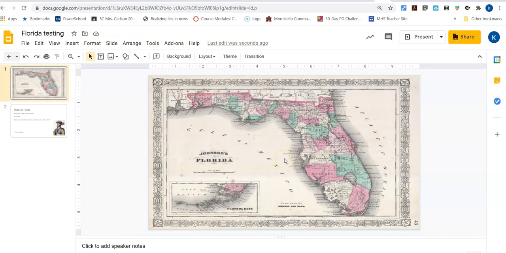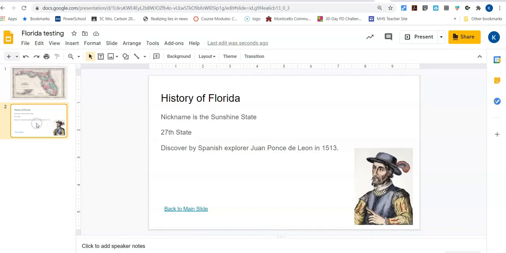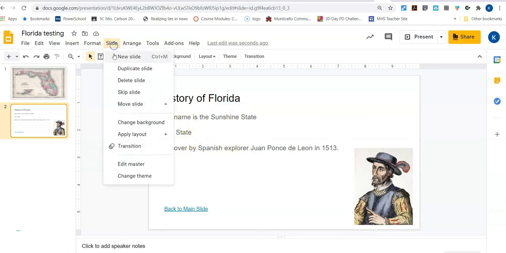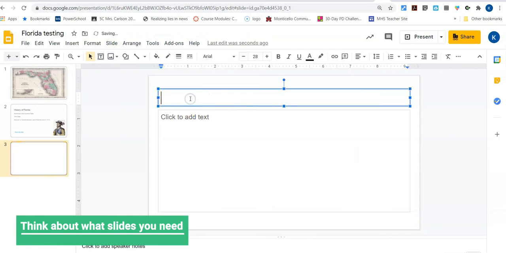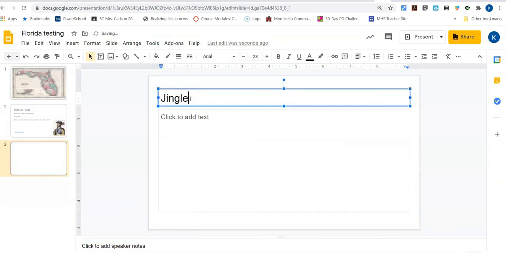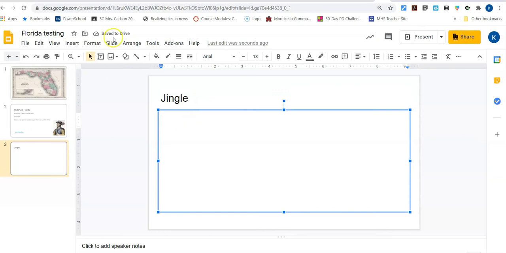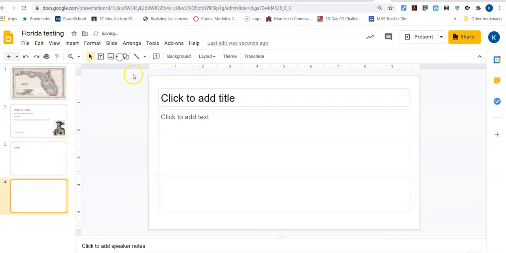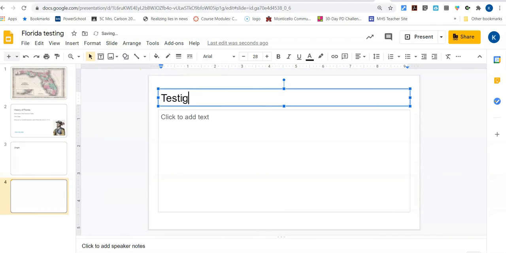Now I am going to think about my slideshow and I'm going to think about, okay, what kind of things do we need to have on here? And I'm going to be able to link things on this slideshow to other slides. So if somebody clicks on something, it'll take them to more information. So for instance, I'm going to have one that's called the history of Florida. So then I'm going to have a bunch of information on here. Then if I want to have another slide that says like our jingle, I can have that on here and I can put some information there. I can add as many slides as I want to this.